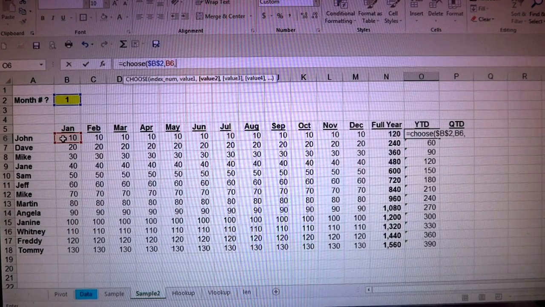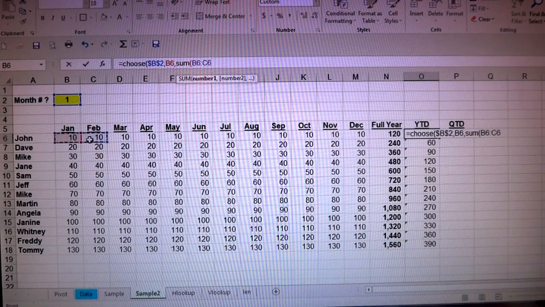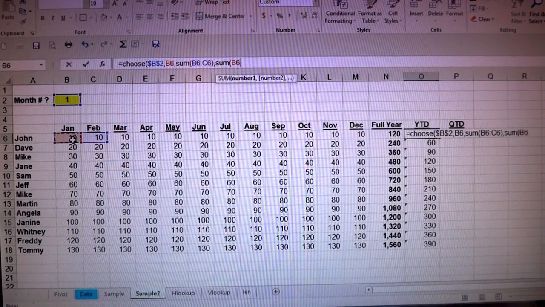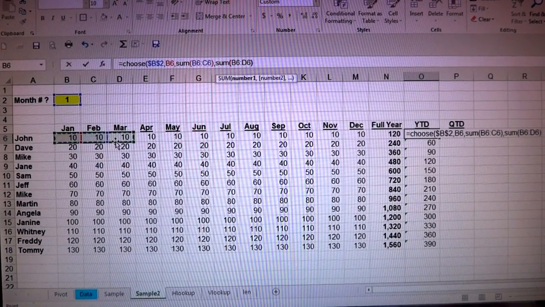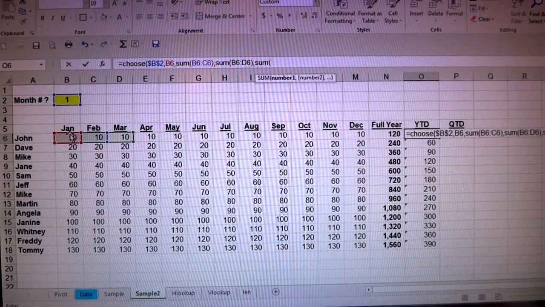Now it says, okay, what do you want if it's going to be value 2? Okay, now if it's equal to value 2, I would want it to be the sum of January and February, because that's what my year-to-date would be if it's really February. And then comma, if it's value 3, I'll sum through March, and then I'll sum, and yes, I'm sure you know what the formulas are going to be now.